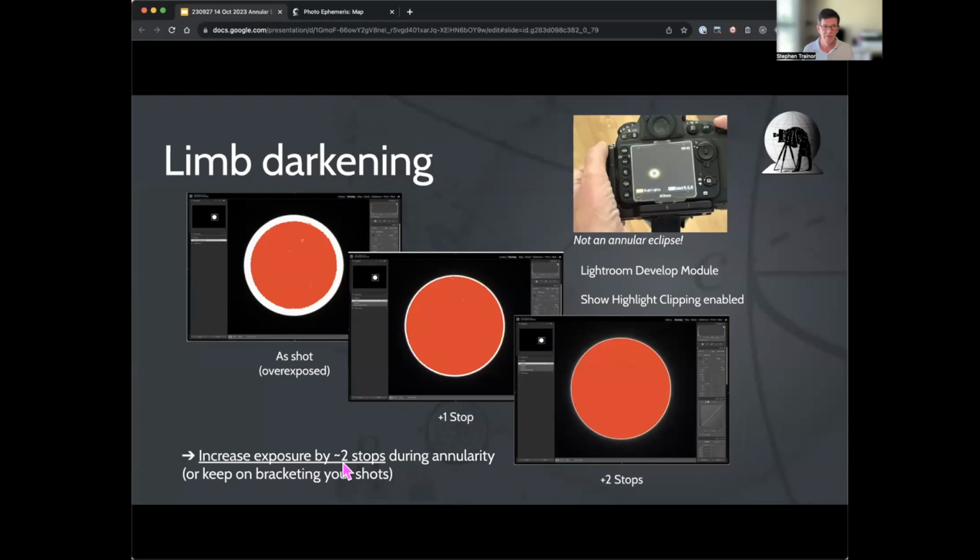Experiment, and if you're uncertain, just bracketing. So what I tend to use for this sort of thing is five bracketed frames with one stop intervals. So it's 2 below, 1 below, 0, +1, +2, and that gives you plenty of latitude. I assume everybody will be shooting in RAW. Definitely do that if you're not. That gives you the chance of recovering anything that did get blown out after the event. So think about limb darkening.